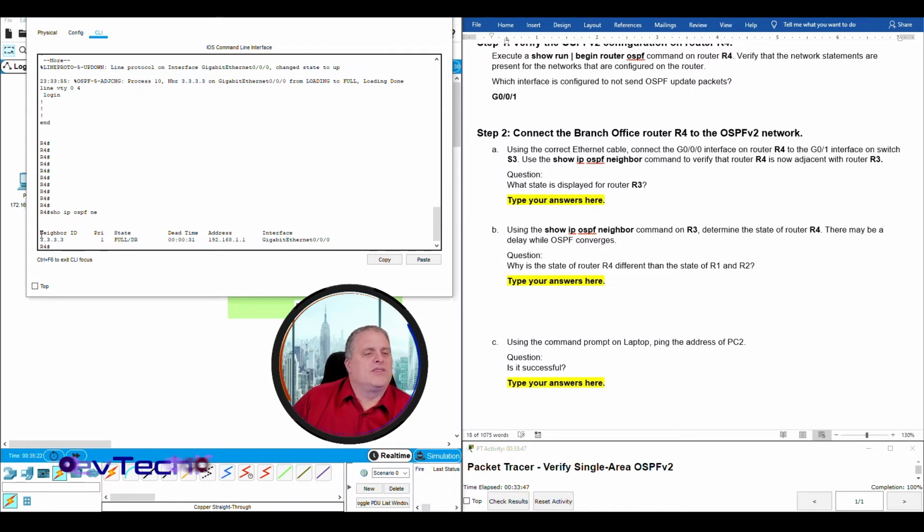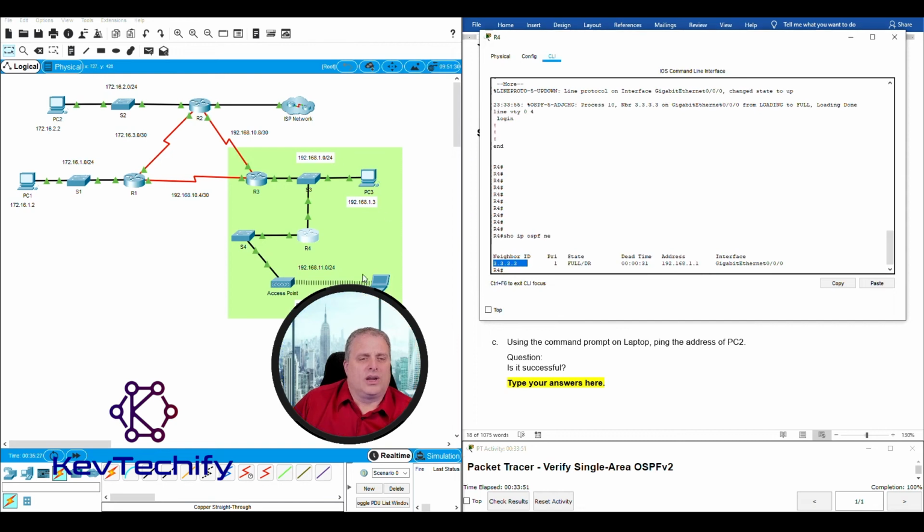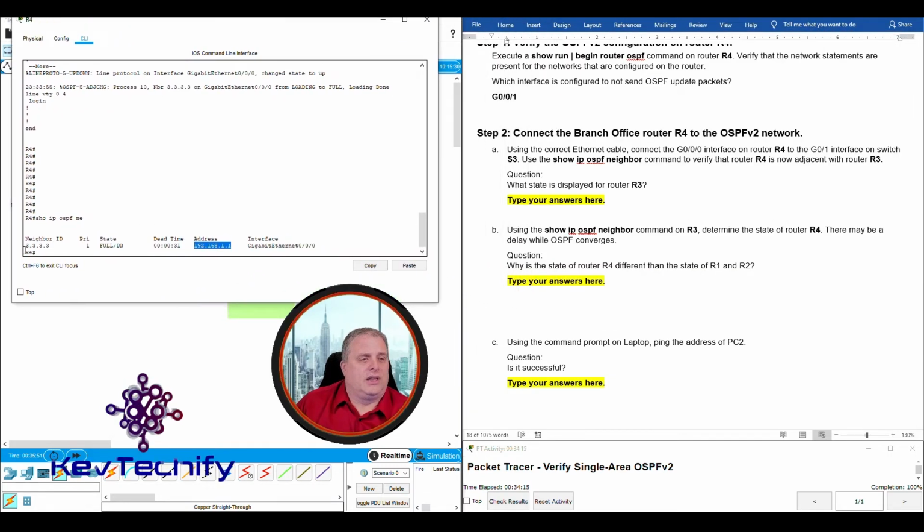Right here, it gives us that we have one neighbor. If we look at our network in this green box right here, R4 only has one neighbor. That's R3. That's where we are participating in our OSPF. We only have one adjacency. That's router 3, which has a router ID of 3.3.3.3, or an IP address of 192.168.1.1. That's that interface right here. So the show ip ospf neighbor command is showing we have the one adjacency to R3.